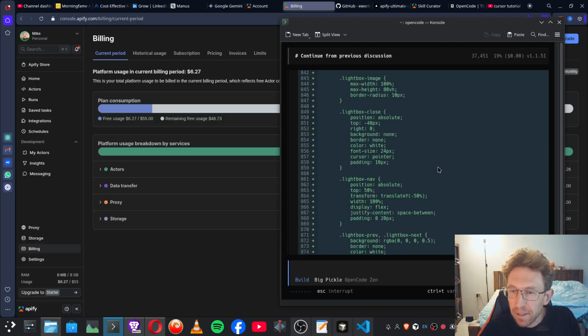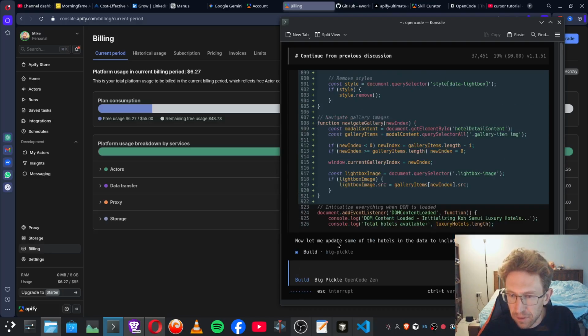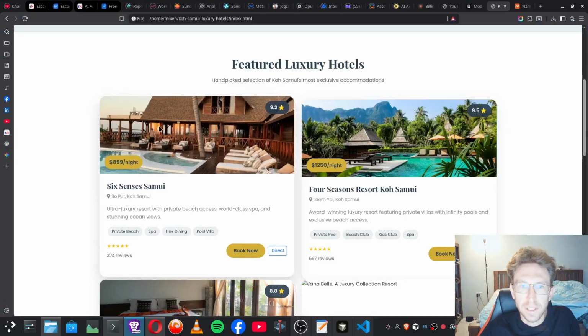And here we go. It's going to update the hotels and the data to include gallery information. So that's the next step.